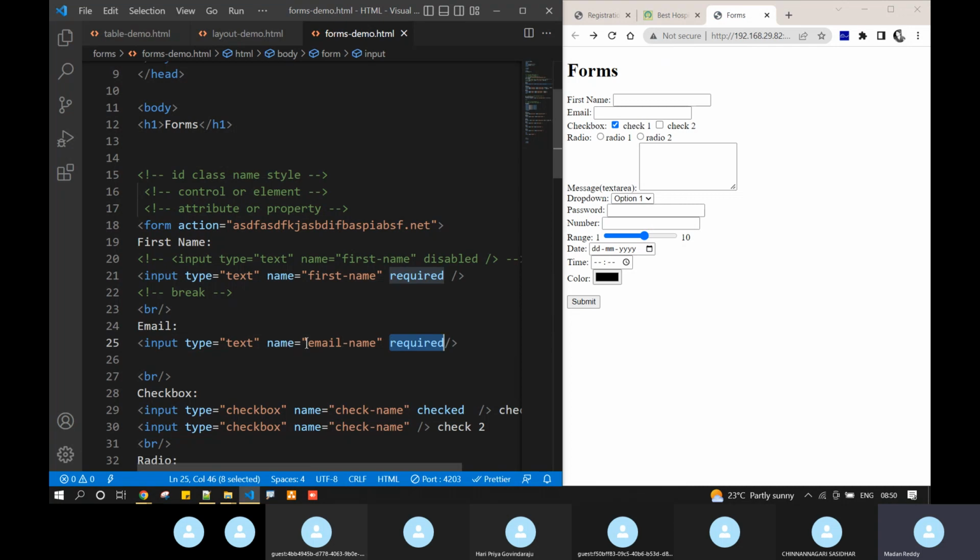Okay, this one, email. When I enter the data, see that as of now I enter the data. Again I'm going to click on submit. See that it is pointed out here, email: please fill out this field. When I click on that, it says please fill out this field.